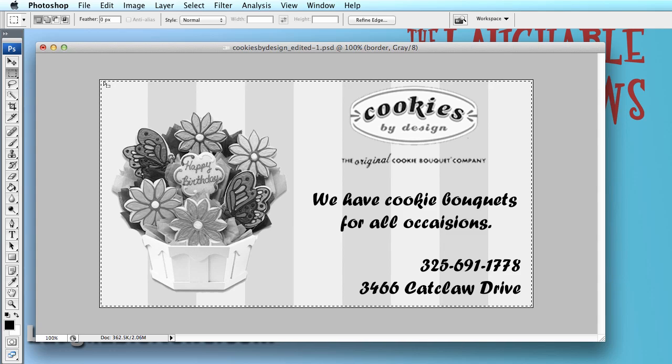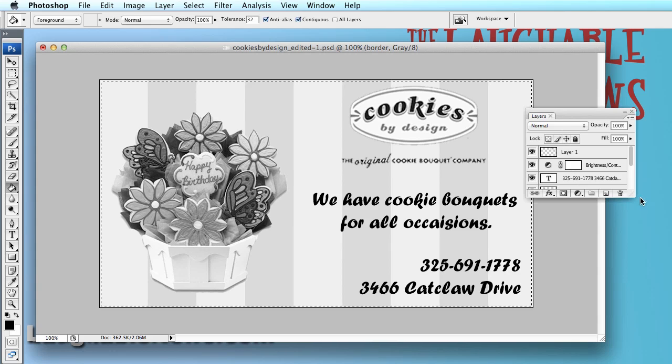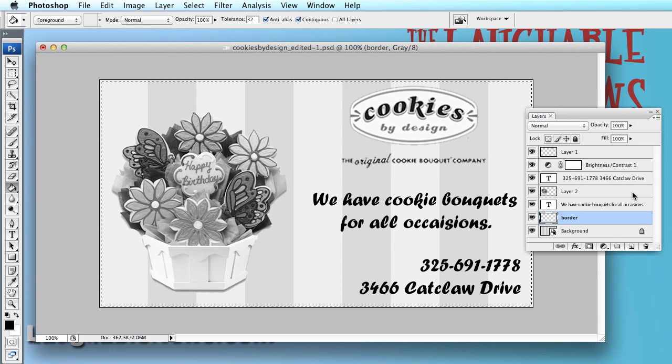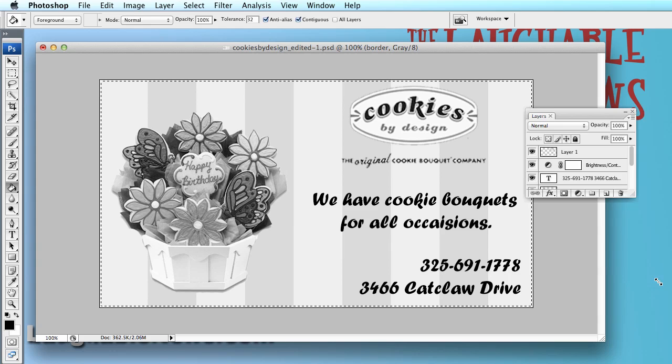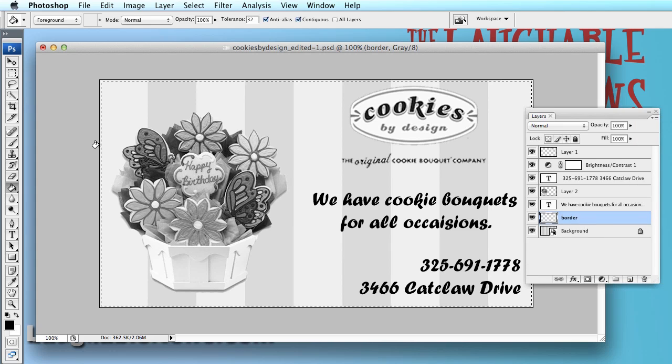Okay, so you can see the marquee came in just a little bit. Now we're going to use the paint bucket tool. Make sure that black is selected. And let's also make sure that the border layer is selected. And it is. And let's drop that border in. Left click, and there you go.